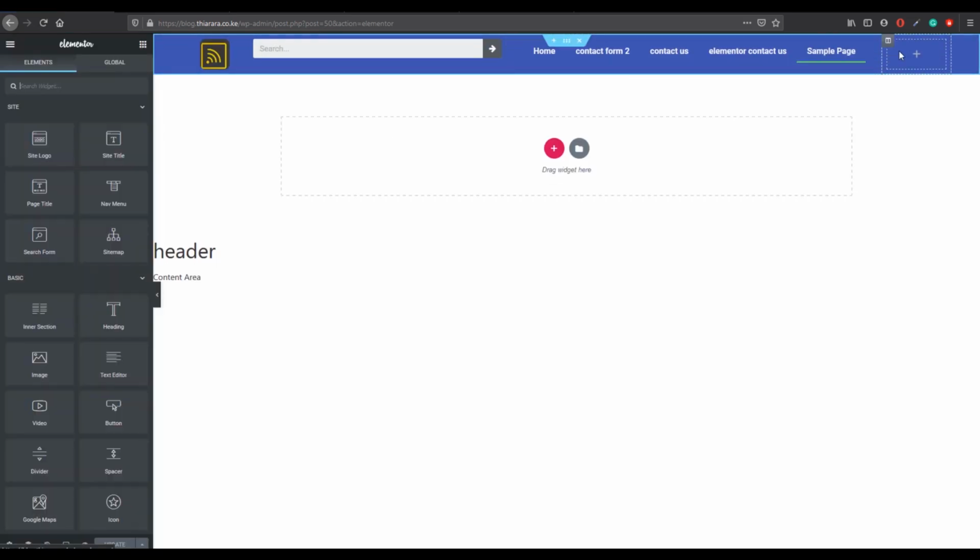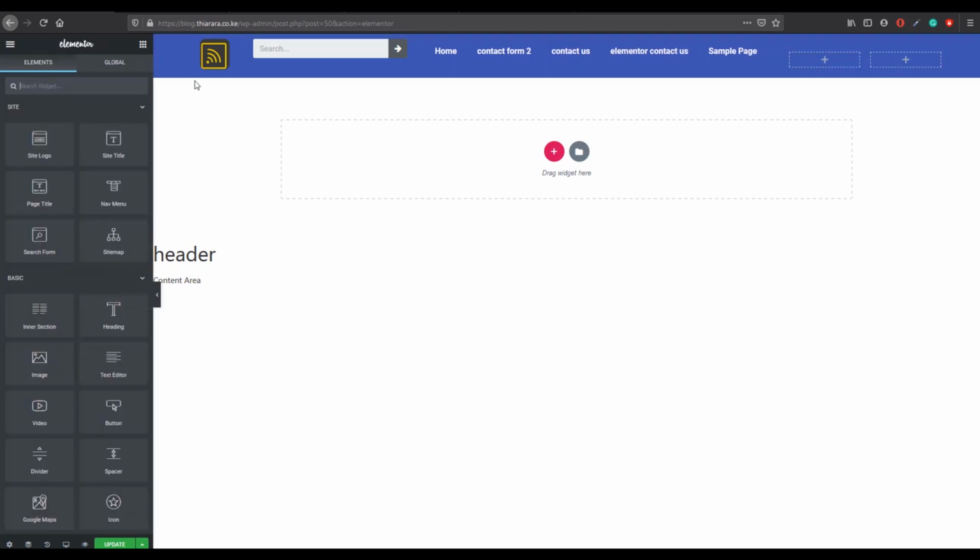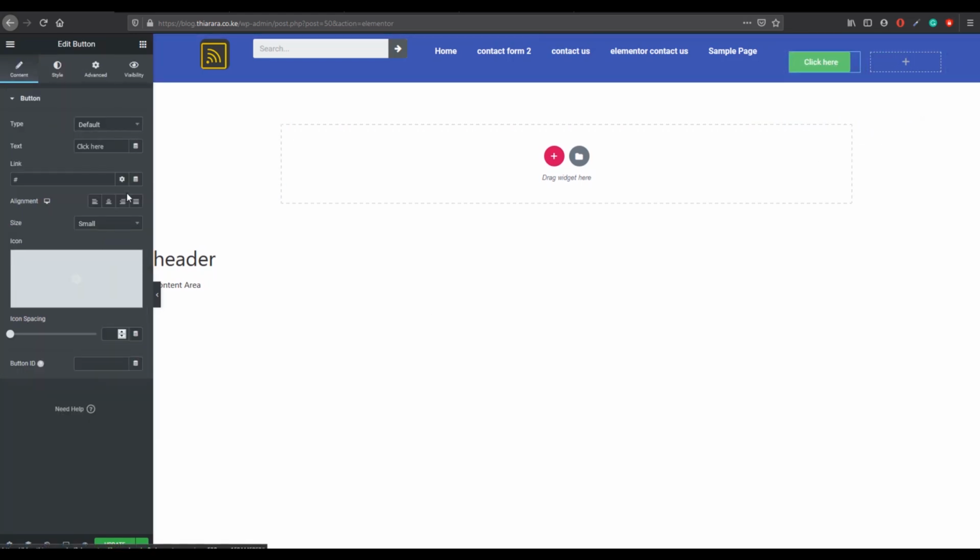So after that, now we need to start something here. We come here and select intersection, drag and drop there. The first one, let's squeeze this one here, just like that, and let's squeeze this one here, something like that, and we add a button here, and after the button, type default, click here and say login.